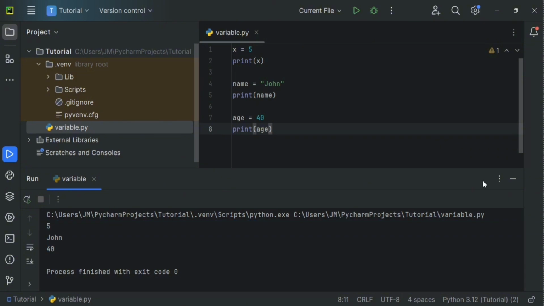As you can see, declaring variables in Python is quite simple. There may be some terminologies that you are unfamiliar with, such as integer and string. Don't worry, because we will discuss this further in the next few videos.